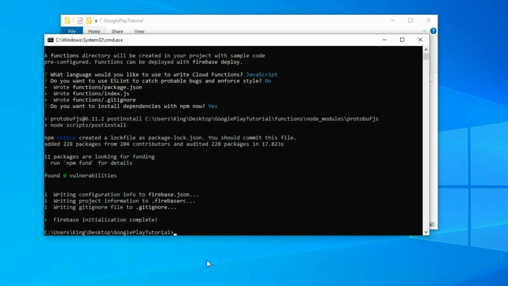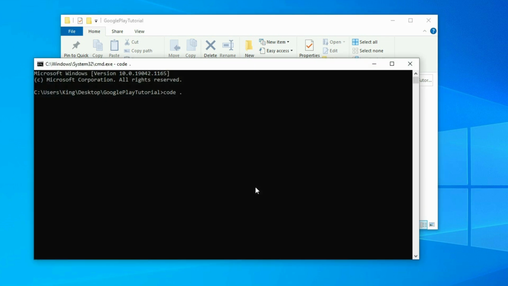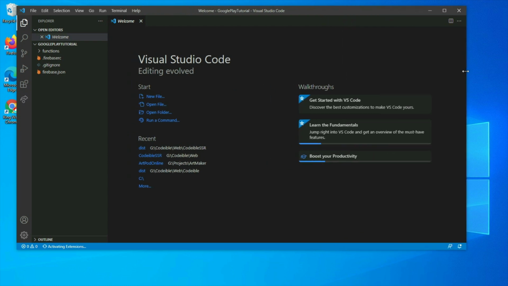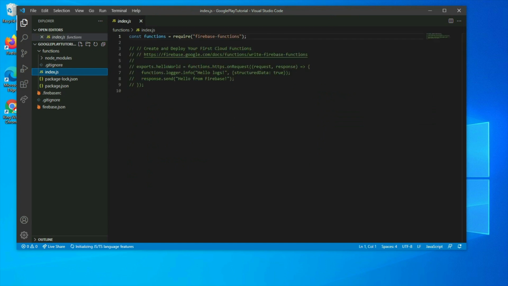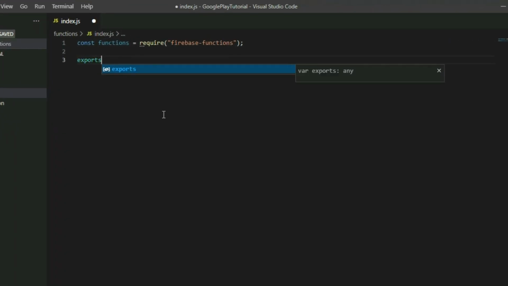Once Cloud Functions is set, open the project in the code editor. Expand the functions folder and go to the index.js file. In here, we can define our validation functions. Type exports, then use the dot operator to name the function. And then assign a request handler function to it.